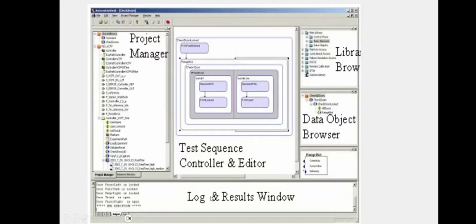And the log results window, so here we can see the execution. What is happening, whether it is communicating with the hardware or not, whether it is sending the CAN signal or not, everything you can see over here.